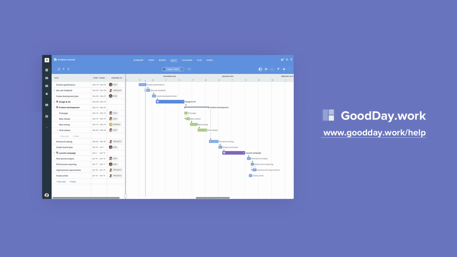Now you know the basics of working with Gantt view. To learn more, visit GoodDay Help Center.